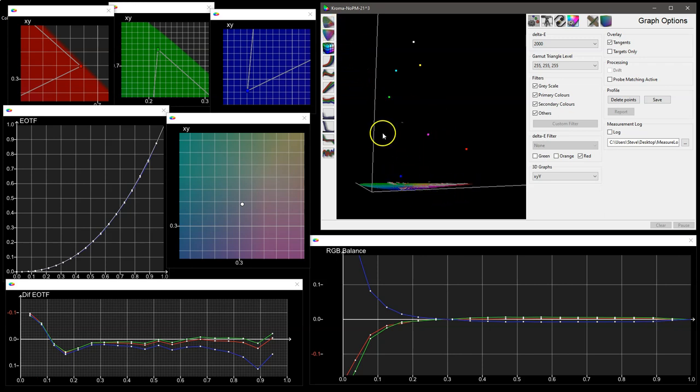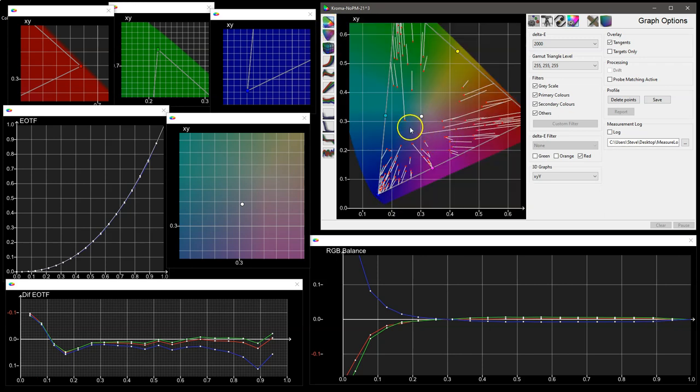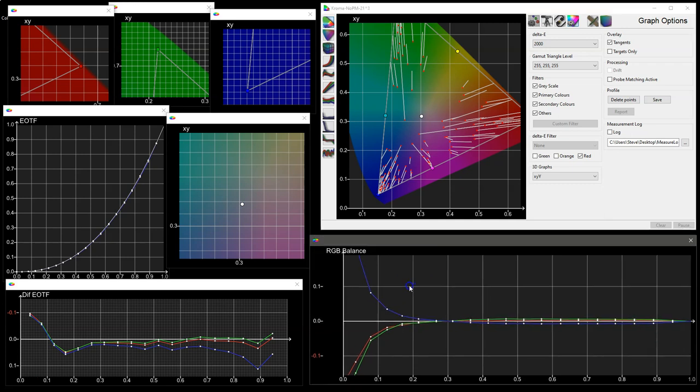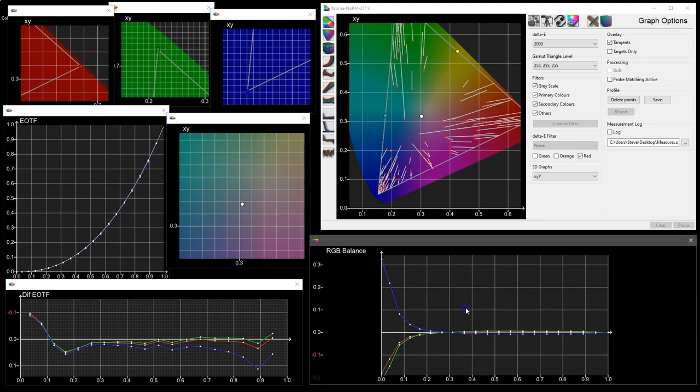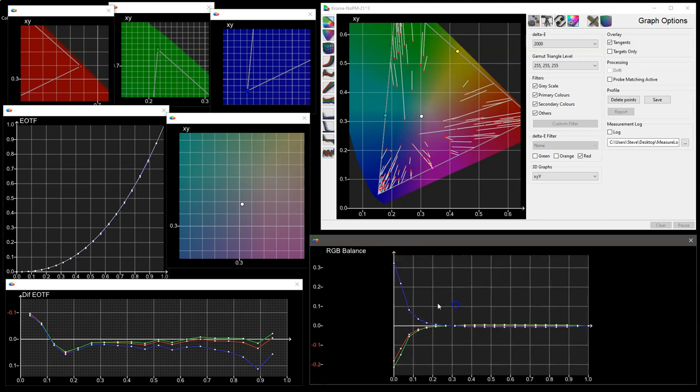And that means that on this display, down in the shadows, the white point is offset towards blue because it has a blue backlight. We can see that in the RGB balance graph because that is exactly what this is telling us: that the display has a blue backlight, that as the backlight gets brighter and brighter, it gets less and less blue until it tracks into the correct white point.